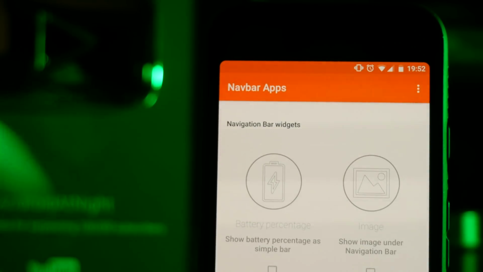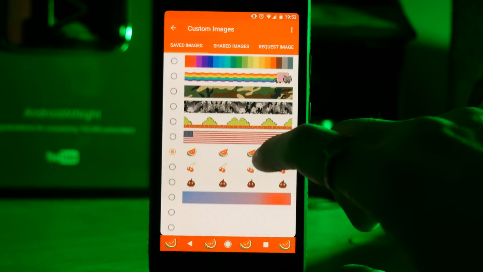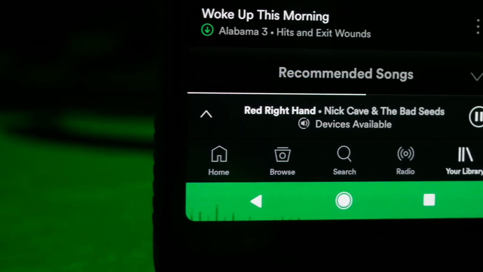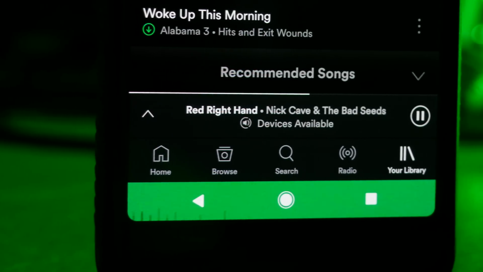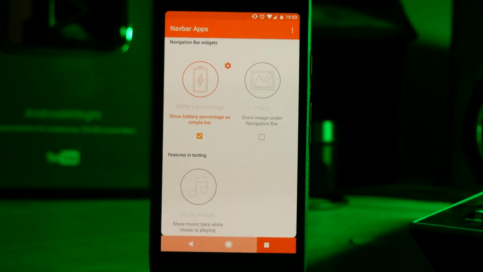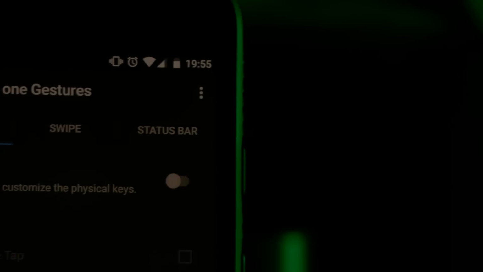But NavBar Apps can do more than just change the colour. If you want, you can put an image behind your navigation bar to completely tweak how your phone looks. Another cool setting is the option to have a visualizer, so whenever you're playing music, you'll get these little bars popping up in your navigation bar. It's really well executed and looks really slick, so if you want to take control over how your phone looks, definitely try out NavBar Apps.